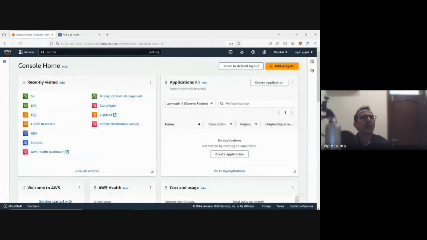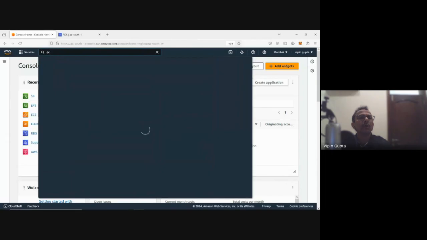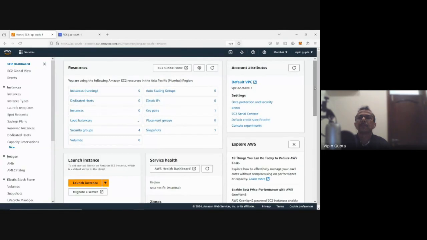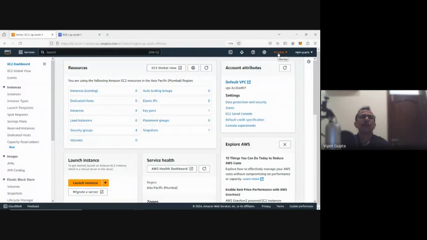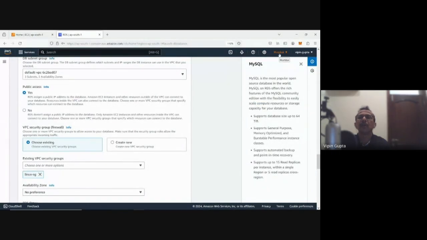So let us move to our EC2 service, because whenever you have to find your security groups, you have to go to the EC2 service. So I'm going to choose this EC2 service, and please be careful which region we have chosen. Mumbai. Here also you have to choose which region? Mumbai.